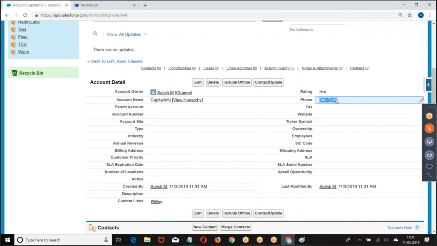Who set the data? When I insert the record, the before insert trigger fired, and in the before insert we are saying rating equal to what? Phone number equal to so and so. Then the record is saved. So when is this running? Before the record is saved to database, this is running. Before the data is saved to database, this is running.